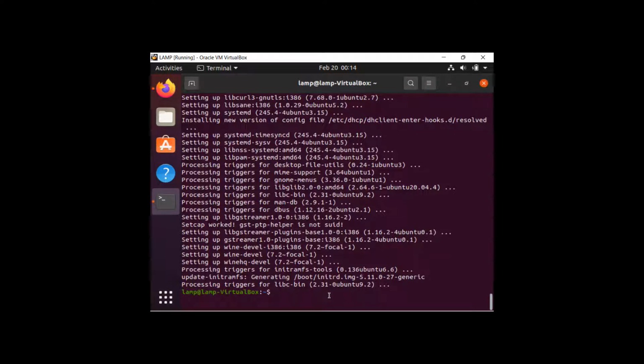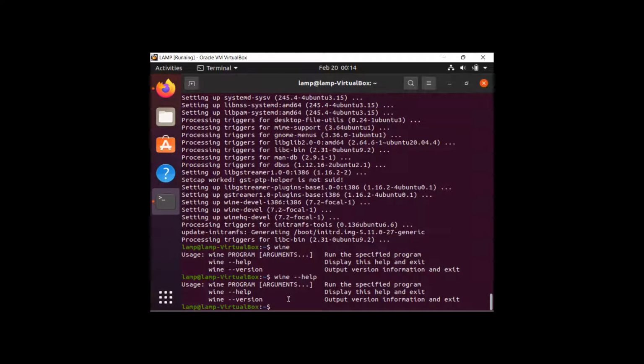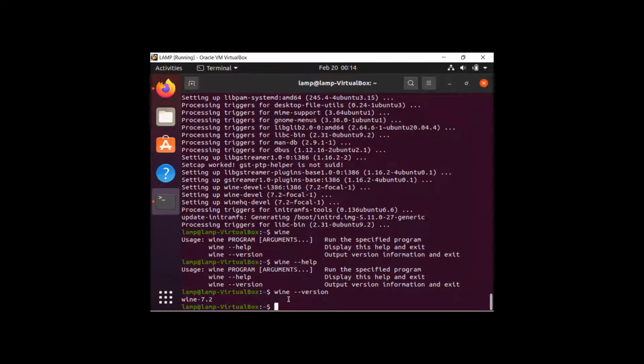For checking that, I simply write wine and I am able to see the usage of the wine program. For displaying help, I can enter wine --help, so it will give me the help. And if I want to check the wine version, the command is wine --version. So this prompts me with the wine version.